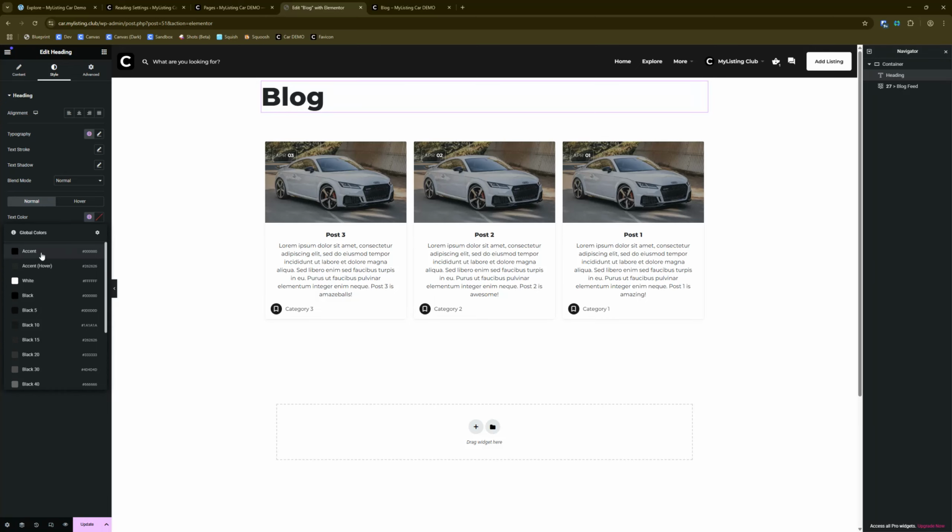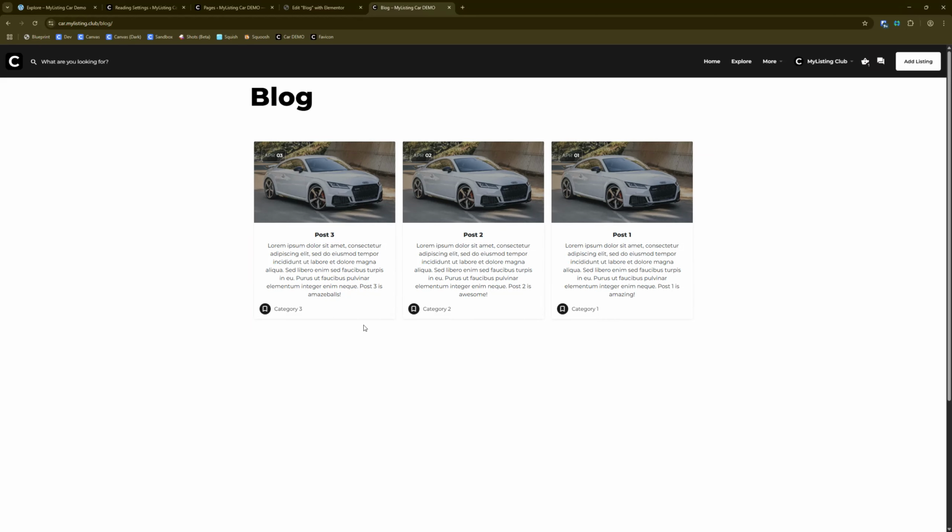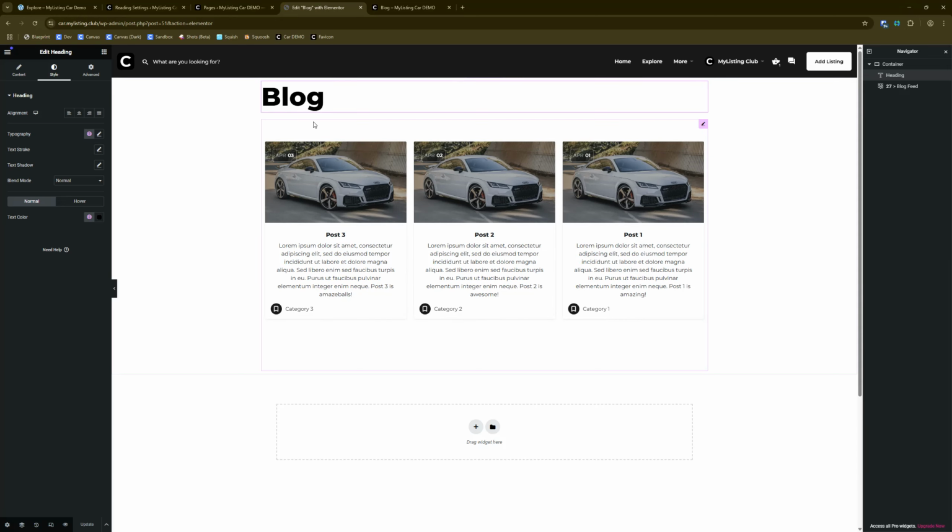We can set our color here under our text color, global color. Let's just choose our accent. You can also just choose black. I'll do black here. In case we ever want to change our accent color, we want that text just to be black. And that is that. Let's refresh our blog page. There we go. We don't like how that looks there.